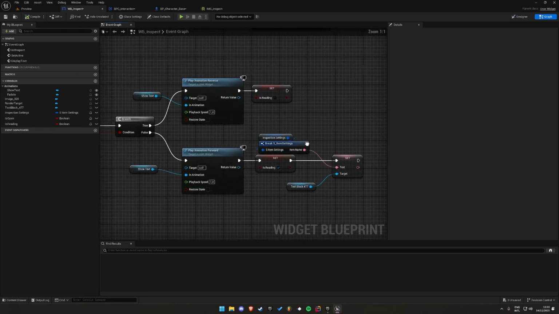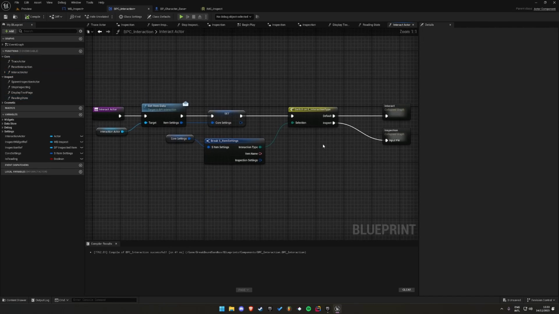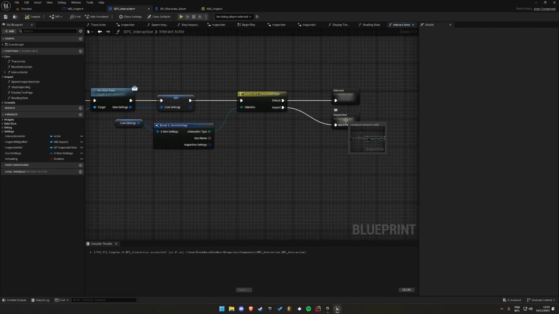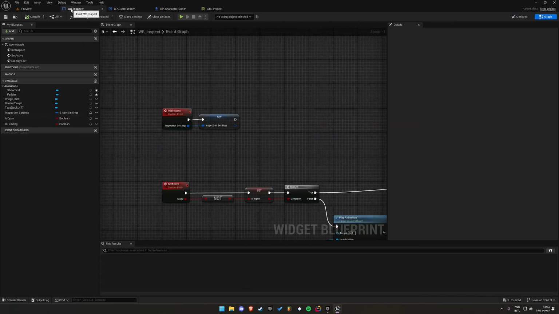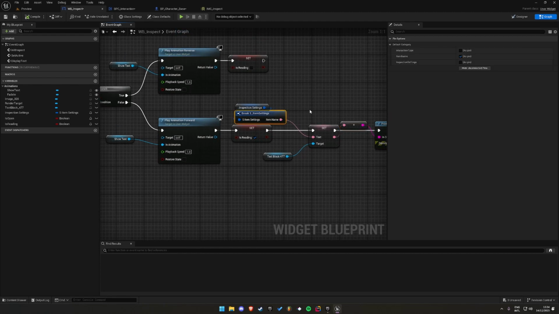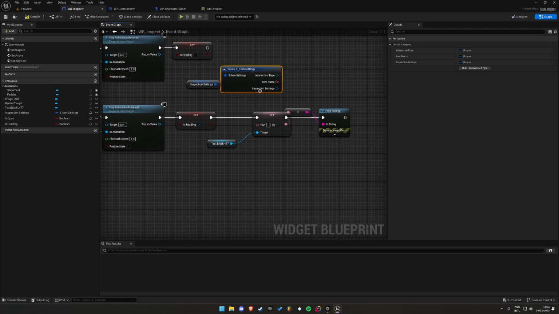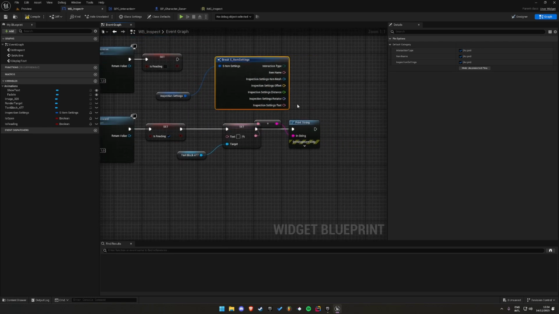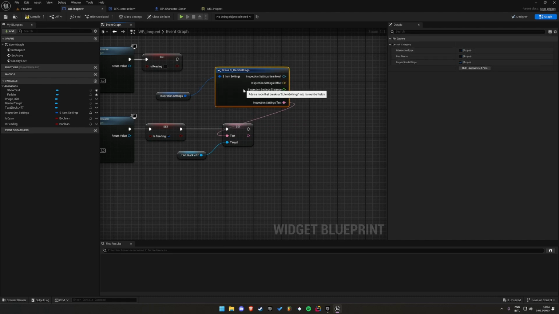Could be that we've missed something, which is in the interact actor. Oh, I see where I messed up here. I think I didn't have the right naming here. So I should split this one, then get inspection settings text. So if I check this out right now, I don't need type and name.